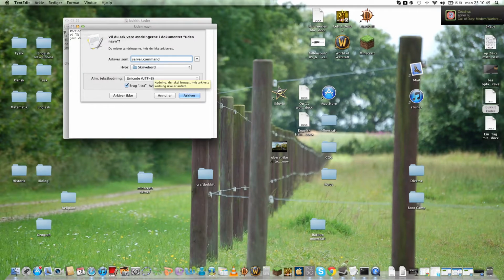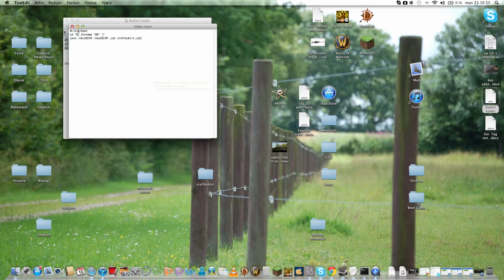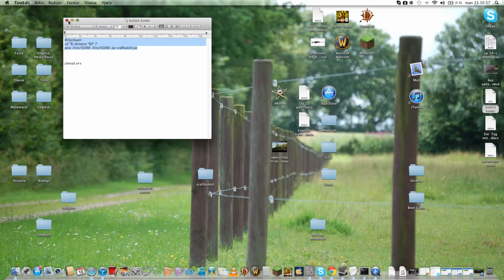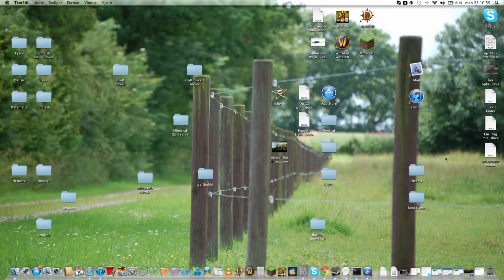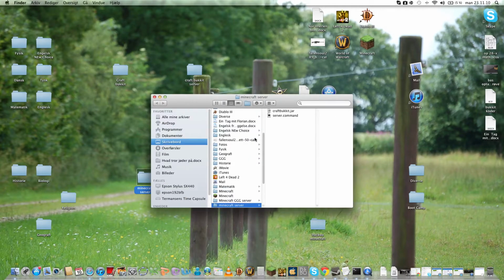And for the terminal to understand it, it's very important that it's named .command, or this will not work. So you do that, close that down, and leave that one. You're gonna drag this into your Minecraft server folder, or whatever you like to call it, and it should pop up there with the terminal icon on it.